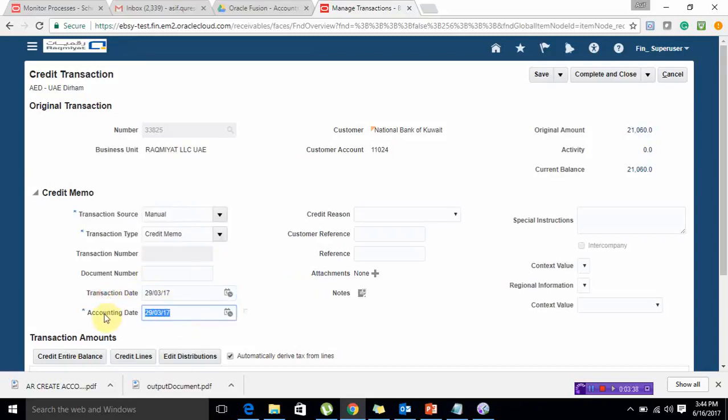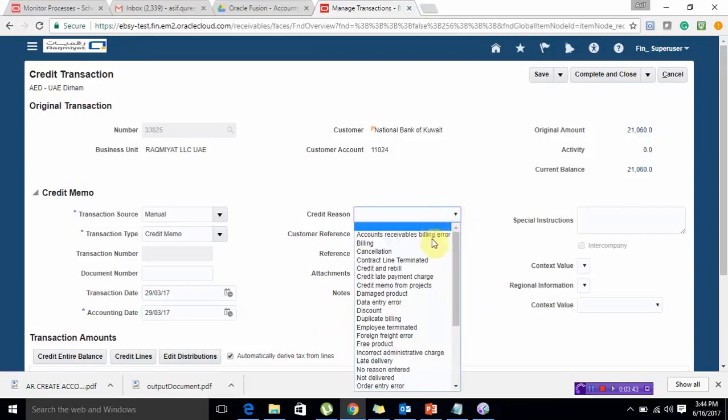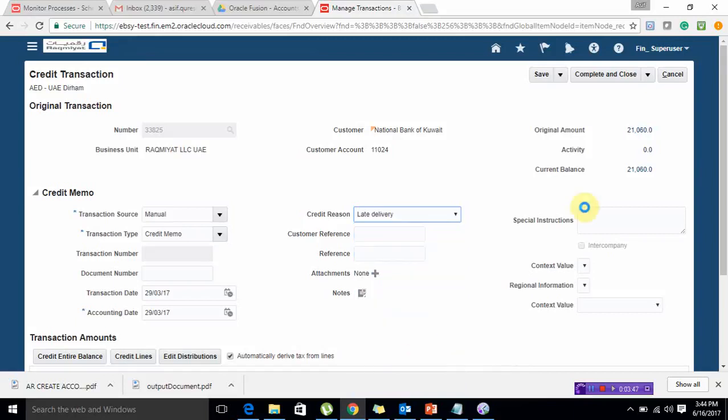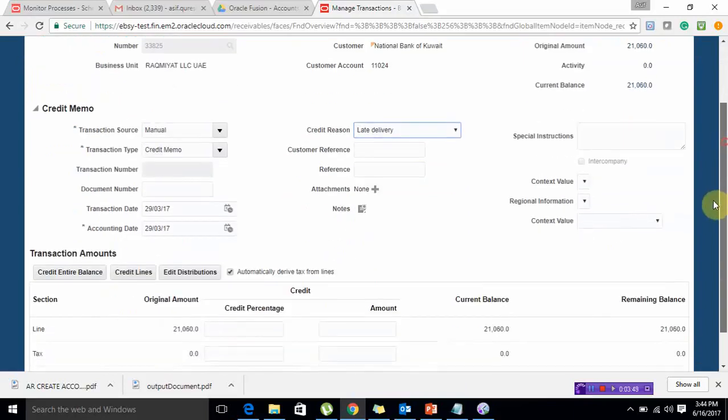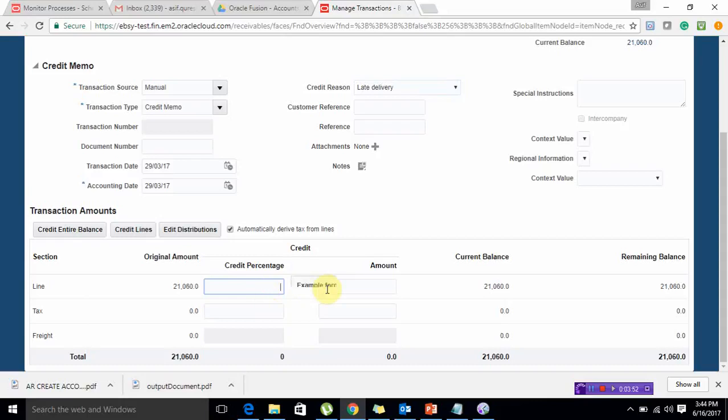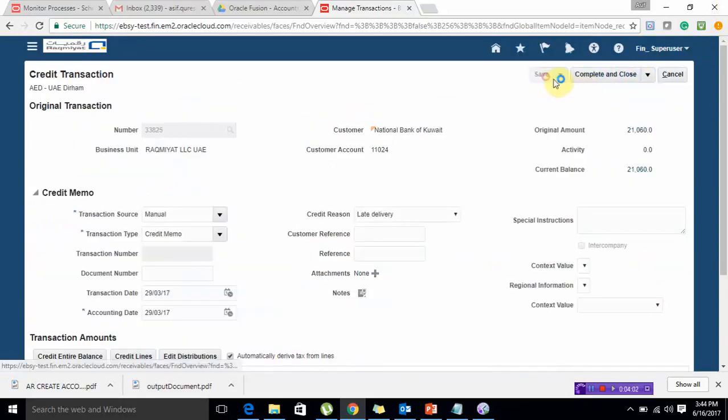Okay, why are we going to enter this credit memo? Let's say you can select anything. Let's say late delivery, and I'm deducting some money on the late delivery. So I would say 50% deducting. It will automatically bring the amount 10,530, exactly half of this. Just do this and click on save. And then you can do complete and review.